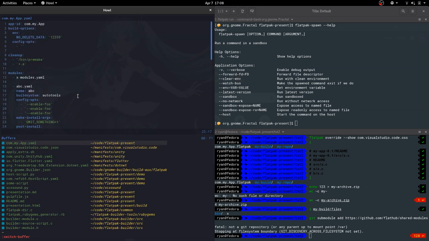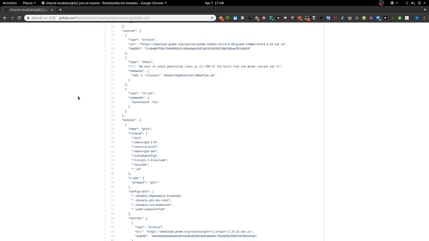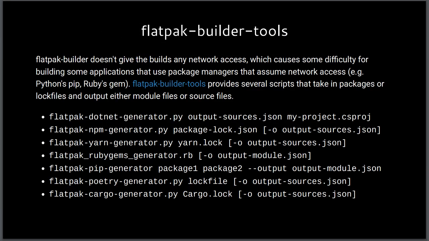Where was I? Let's close this now. Flatpak Builder tools. We're starting to near the end now. I know this is quite a lot, but it's, in my opinion, stuff that's very useful to know as you build Flatpaks.